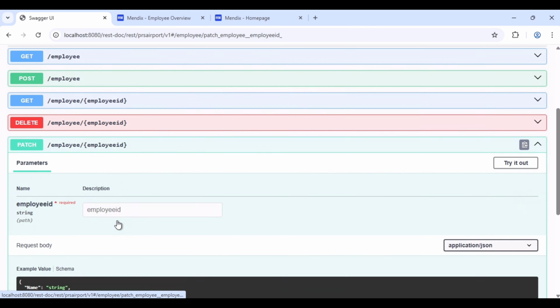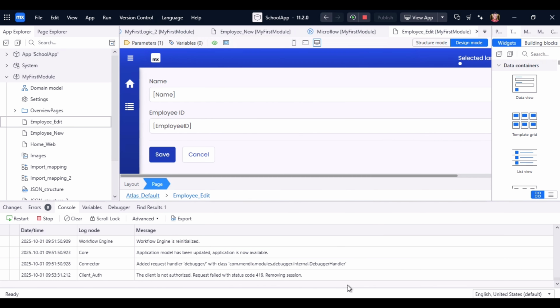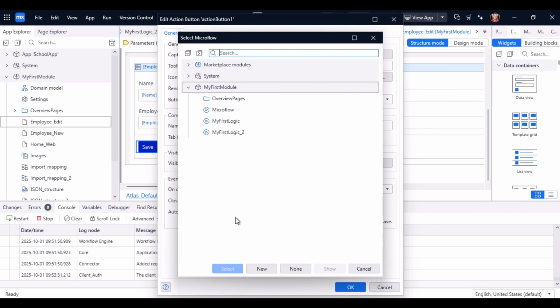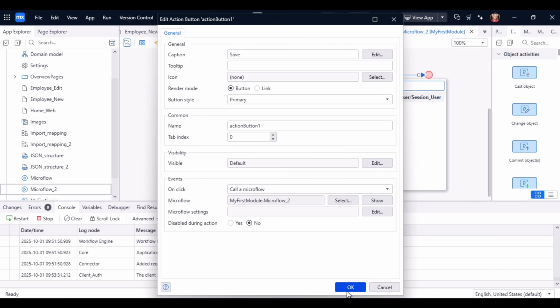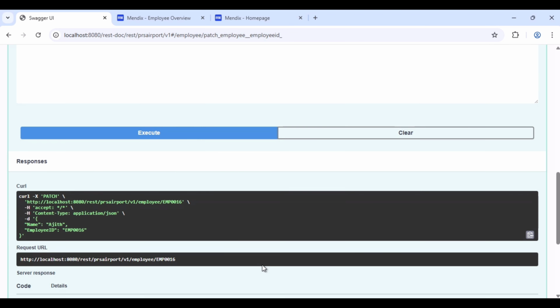Let's go to the next method, patch operation. This time I'm opening an edit page. Now I'm just creating a microflow. Yeah, it's created. Now before adding a REST call, we need to find the configuration. I'm just changing the duplicated data into Ajit. It's done. We get the configuration.